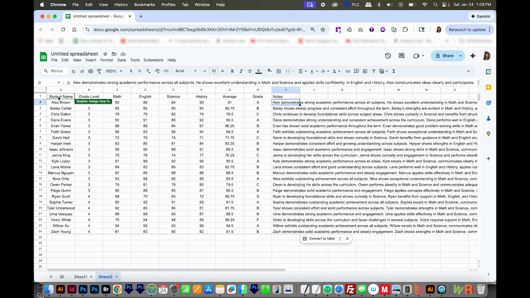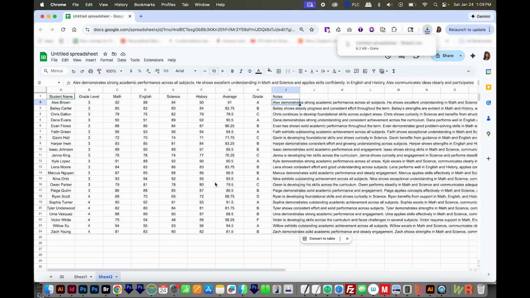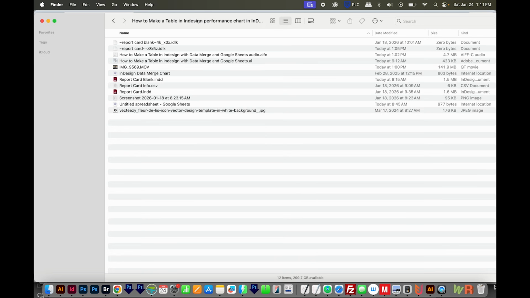Now, when you set up your document, the first row, those are your column titles. That part is important, because that'll show up in InDesign. Once everything looks good, you'll want to save the file as a CSV. On Google Sheets, that's File, Download, Comma Separated Values, CSV. It'll go to your downloads folder. I went ahead and renamed this and put it in the right folder. It's called Report Card Info. You can name it whatever you want.